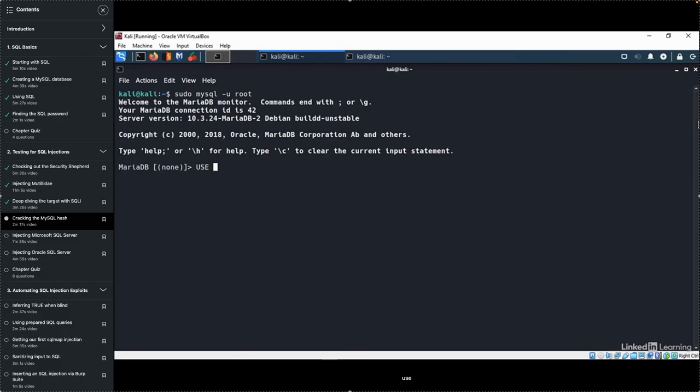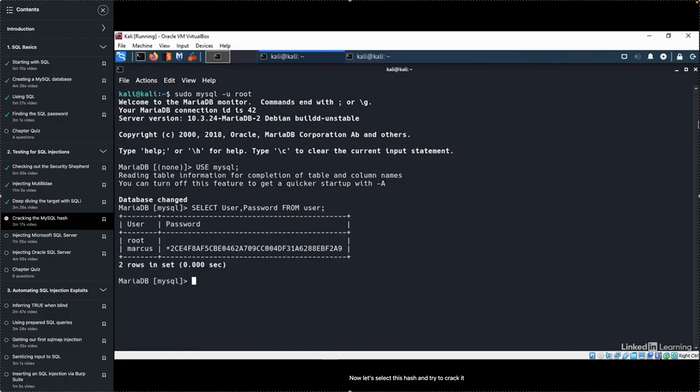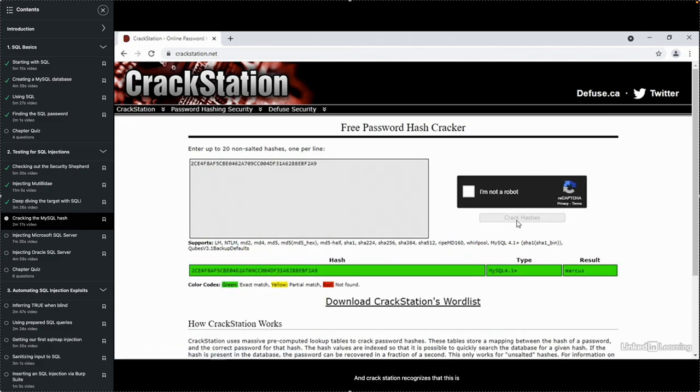We'll use MySQL, and we'll select user, password from user. Now let's select this hash and try to crack it in CrackStation. I'll paste it in. I'll confirm that I'm a real person and crack the hash. And CrackStation recognizes that this is a MySQL hash and it's easily cracked.